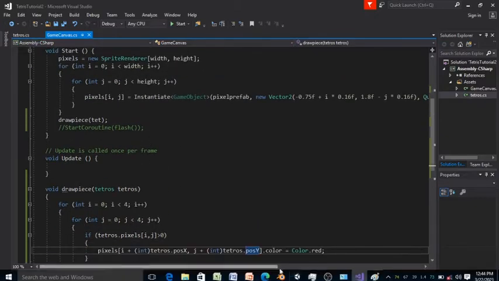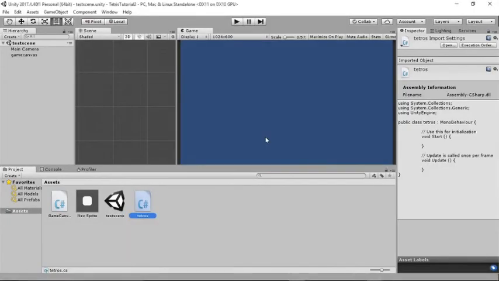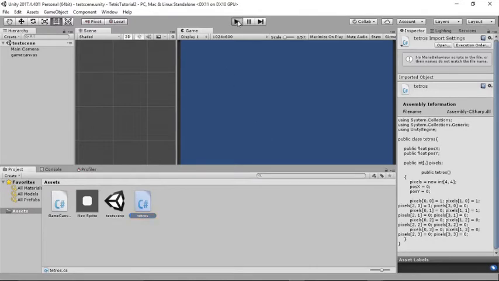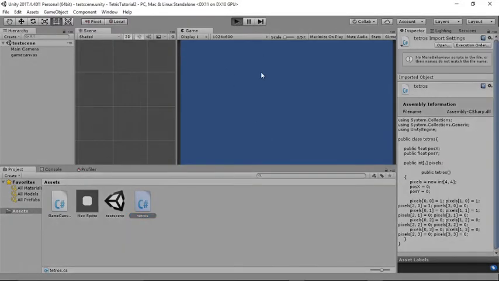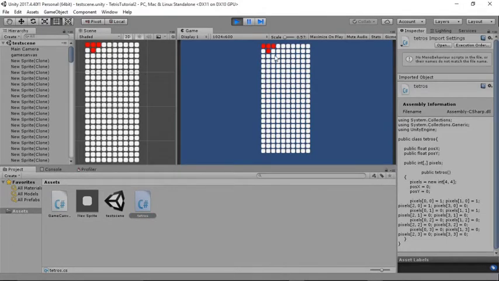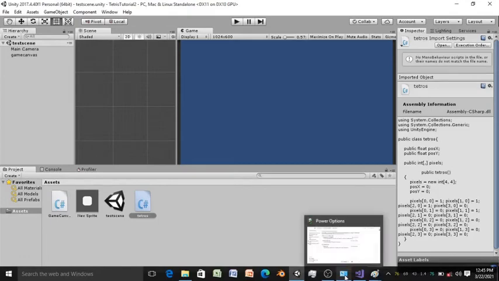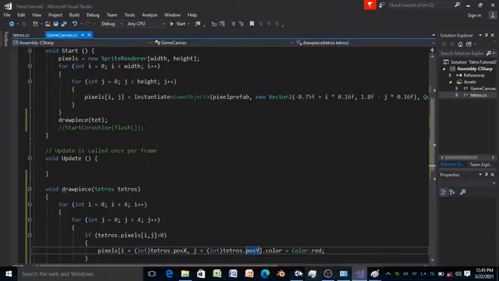So let's go back into our game and give it a shot. I hope it runs flawlessly. Wow. Boom, it does. Now you have a Tetris piece going red. So let's make our Tetris piece move down.